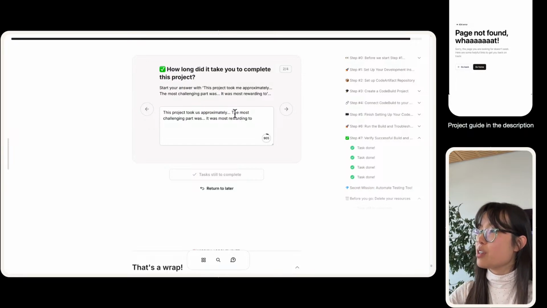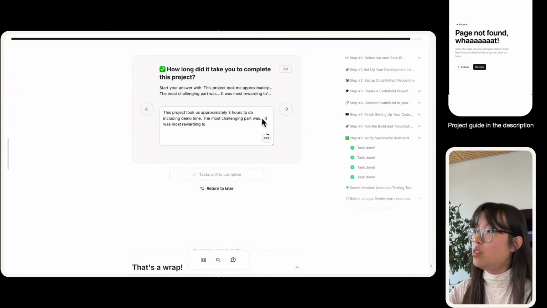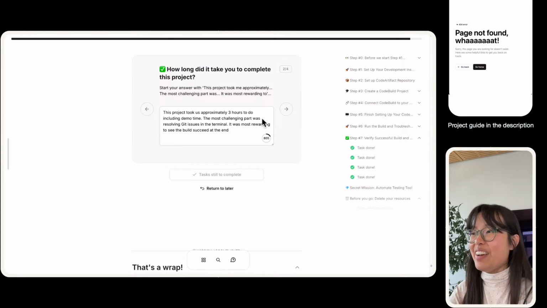Oh, I think my cursor is just gone. All right then, challenge accepted. This project took us approximately 3 hours to do, including demo time. The most challenging part was, I would say, resolving the Git issues in the terminal. And it was most rewarding to see the build succeed at the end. That was awesome.